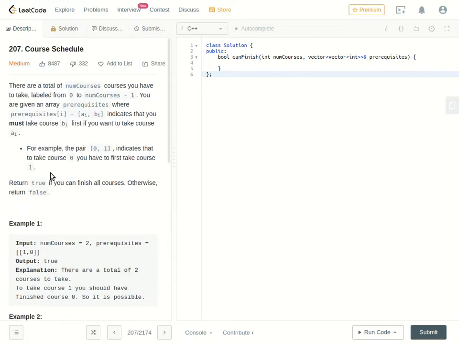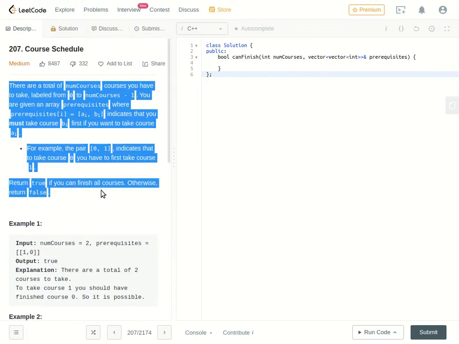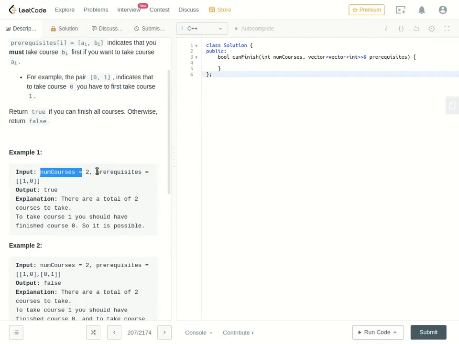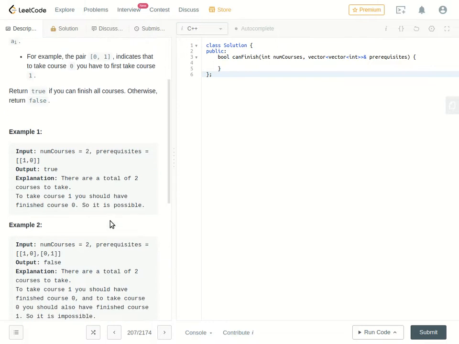Okay, so the question seems pretty straightforward, but let's look at the example to understand better. We are given two courses and the prerequisites array is an array of arrays, and in that we have given [1, 0], which means that before taking course 1, you have to take course 0 as a prerequisite. So there are a total of 2 courses to take. To take course 1, you should finish course 0. So it is possible.